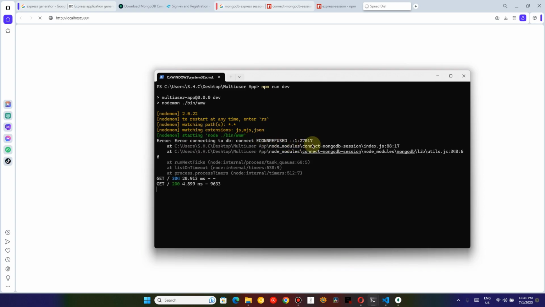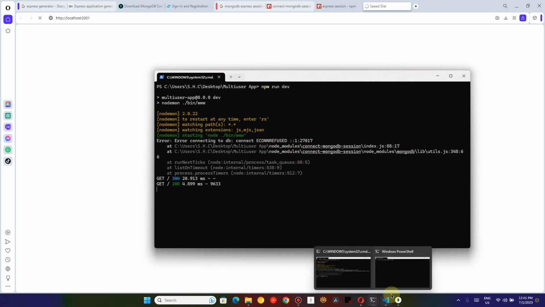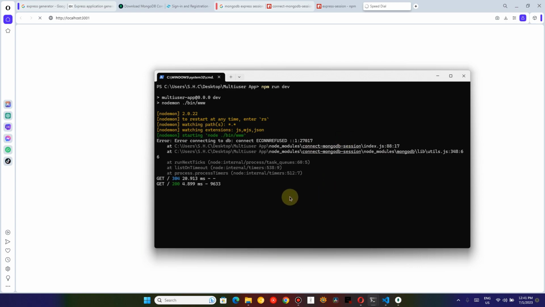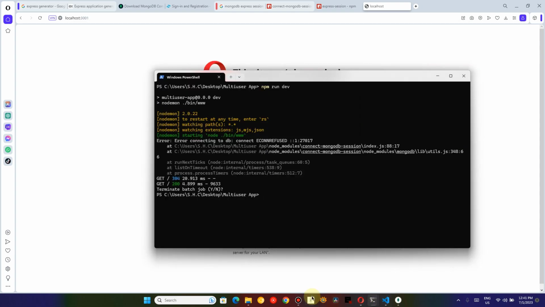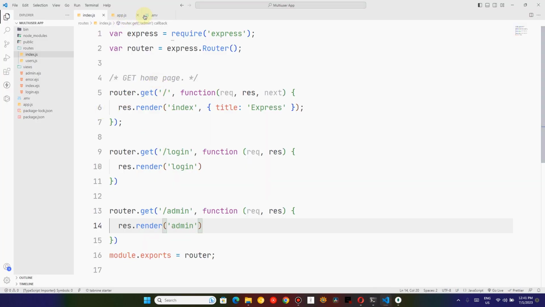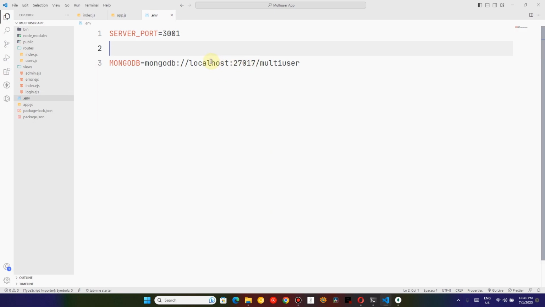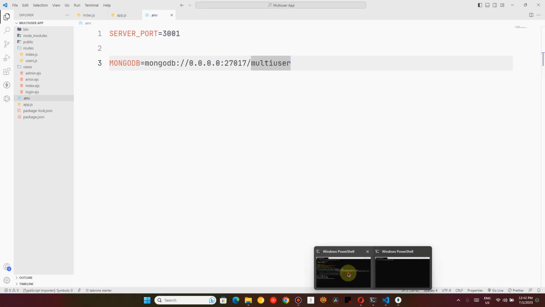Now, as you can see, it says error connecting to database. Pretty much, if you're using one of the recent versions of Express and MongoDB, they changed a little bit of stuff about their database connection. So back here in VS Code, we go to the env file, and instead of using localhost right there, it's going to be 0.0.0.0. I don't know why they changed it to something like this, but this is what you need to use if you're trying to connect to a MongoDB database.